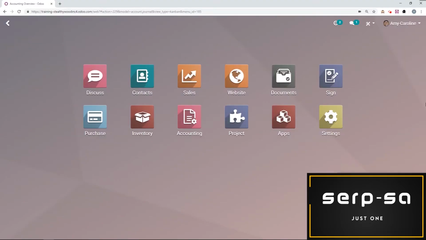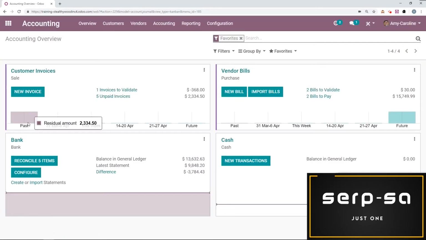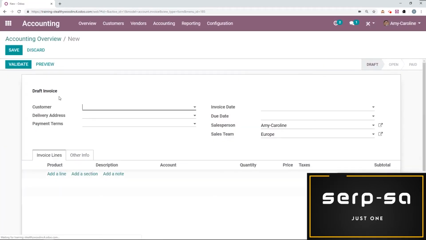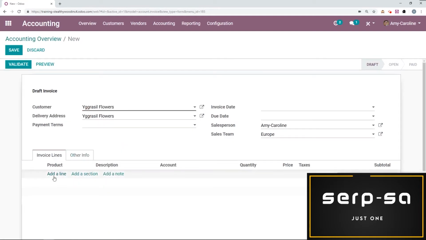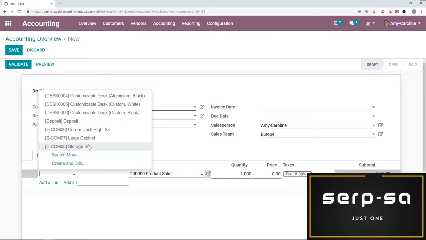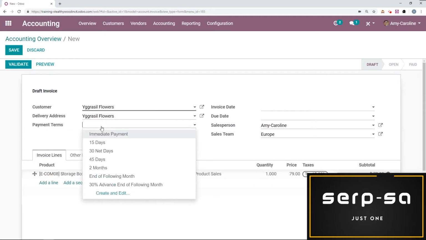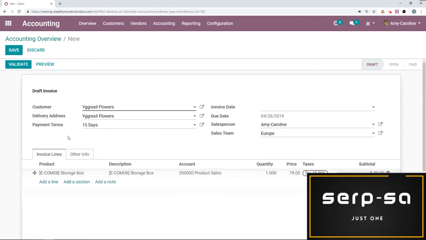All right, here I am on my database for my company, Stealthy Wood Inc. Let's first jump into the accounting module, and then we're going to create a new invoice by clicking on the New Invoice button. From here, let's choose our customer, and of course, the product as well. And I'm also going to say by when they need to pay. All right, so within 15 days. Okay, and as you can see, that will automatically change the due date here.